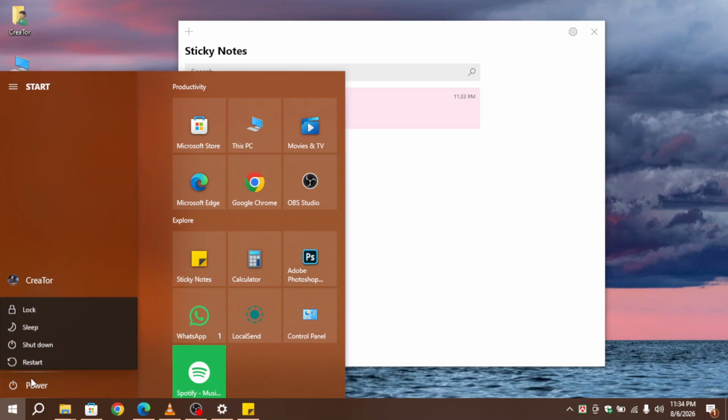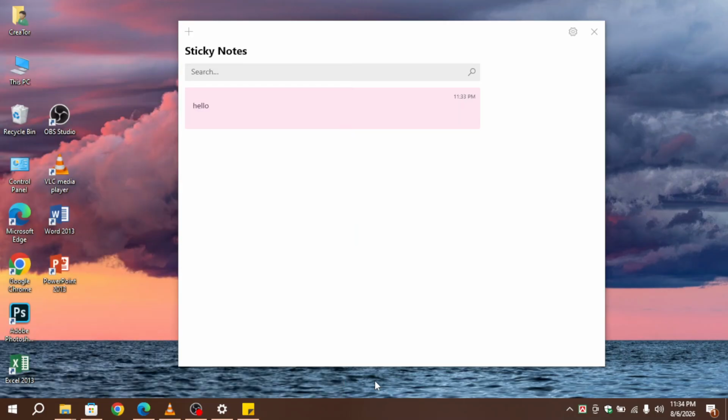Temporary software glitches or background processes can sometimes cause Sticky Notes to crash. After restarting, try opening the app again.